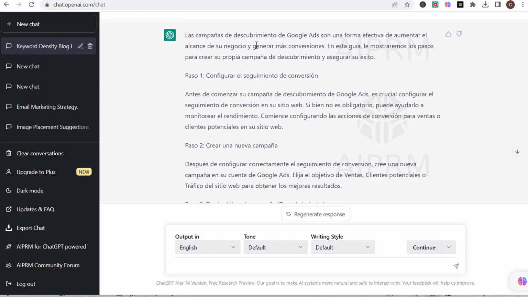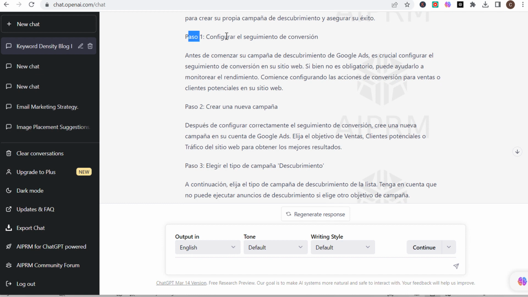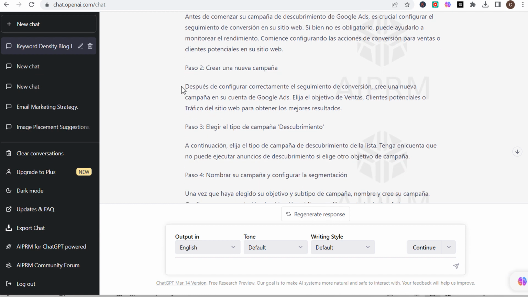Okay, so as you can see here, it translated this article. We have step 1, step 2, and it's giving us basically the same description, but from English to Spanish. So another quick and easy way to get more content and not have to spend a ton of money for it.